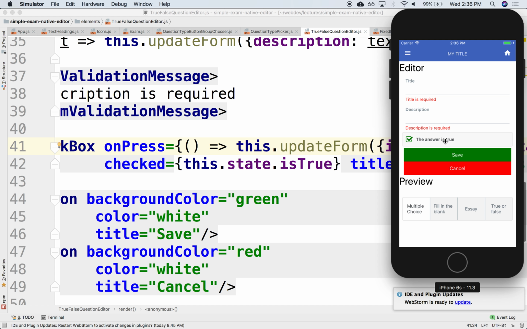And now we would be ready to post it to the server. All right, great. So let's take a look at now being able to navigate. So if we have a list of questions, we'd like to be able to navigate to a particular editor for that particular type of question.